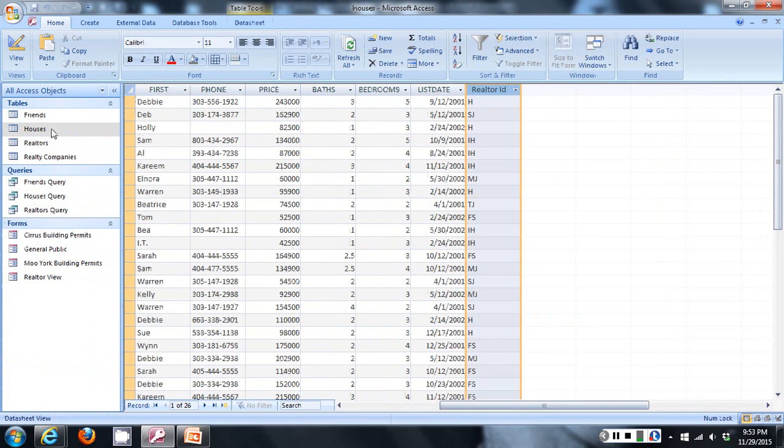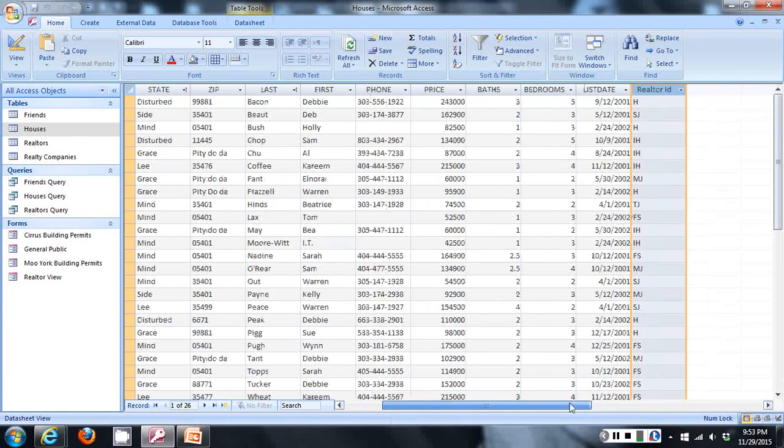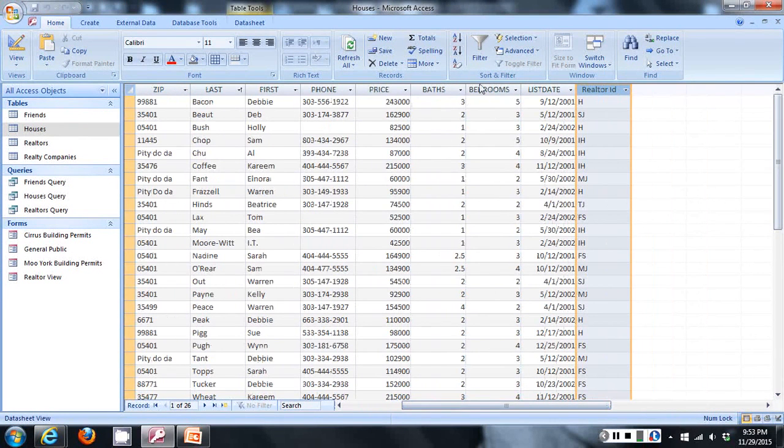But you can see, we've got the houses table, and all this information that we have, we would expect to see, or we would need to know about a house. It has an address, it's located in a city, it's located in a state, and a zip code. There's an owner who has a first and last name, they have a phone number, and then there's a list price. We would always want to know the number of bedrooms and bathrooms. The list date, sometimes it's important, and the realtor ID will help us determine who we need to contact to get information about the house. So those are what I would call attributes.